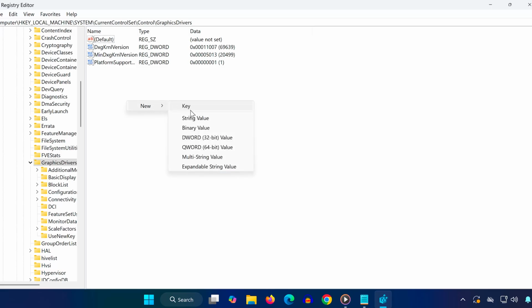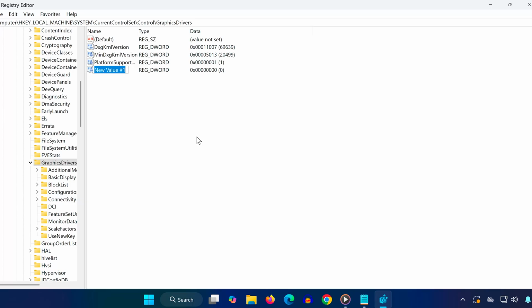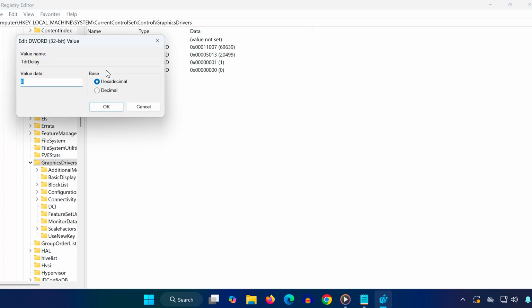Select New, DWORD (32-bit) Value. Name it TdrDelay, exactly like this, with the same uppercase and lowercase letters. Press Enter. Double-click TdrDelay. Under Base, select Decimal. Then set the value data to 90 and click OK.